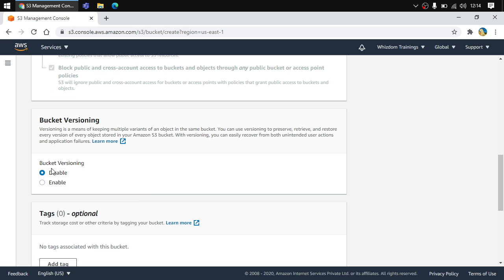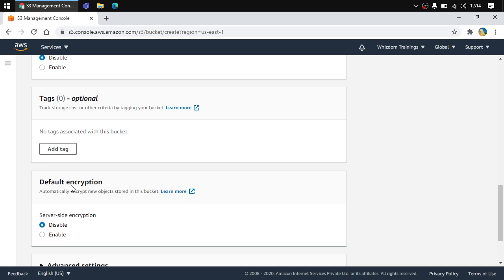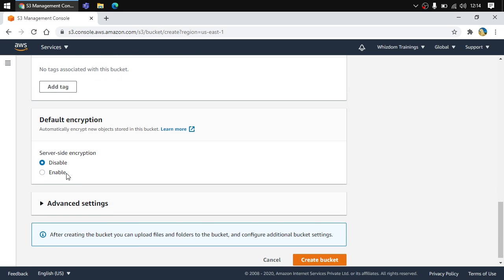Next thing is versioning. We will be learning about versioning later on, so let us just leave it as it is. And the next thing is encryption. Encryption is by default disabled. We will be learning about encryption later on, so let us just ignore this one as well.